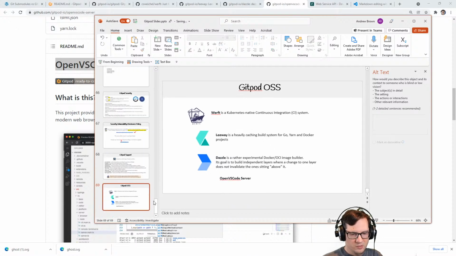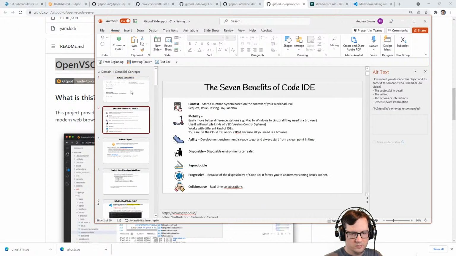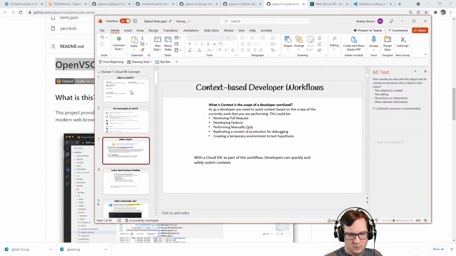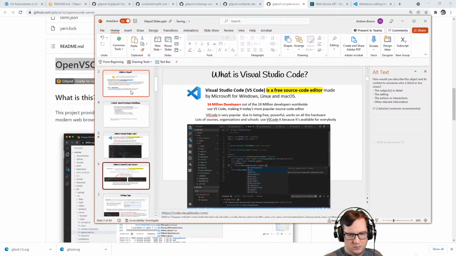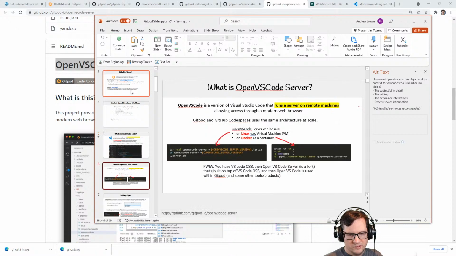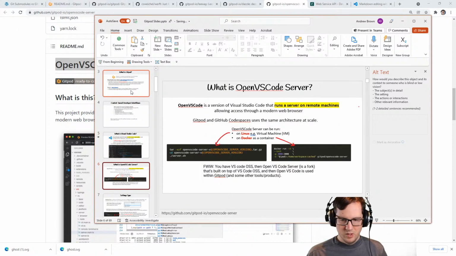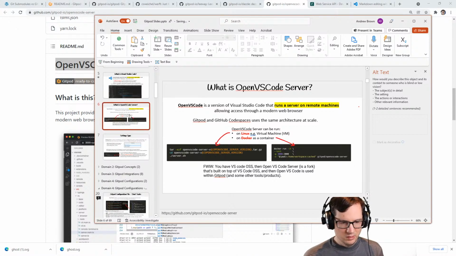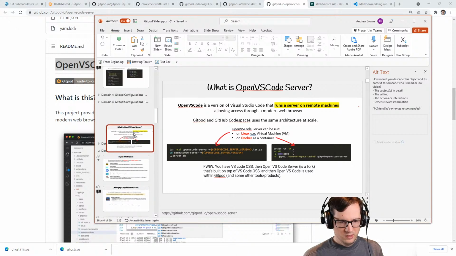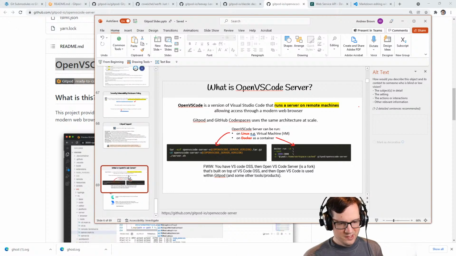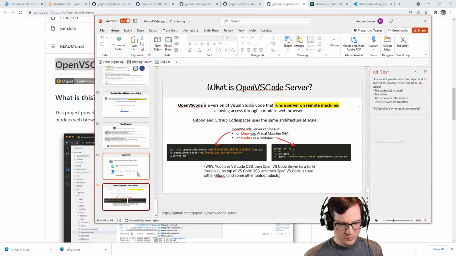Because I don't know if it has to really be in the beginning. Let's go up here. So I mentioned it here. OpenVS Code is a version of Visual Studio Code that runs a server on a remote, accessing the modern browser. So I kind of feel like this actually doesn't belong here. It belongs down in here, which is nice because I need more slides down here. So we'll take that and put that there.